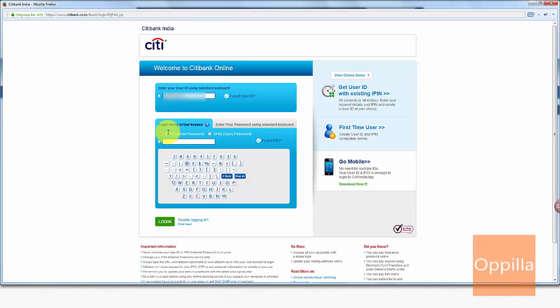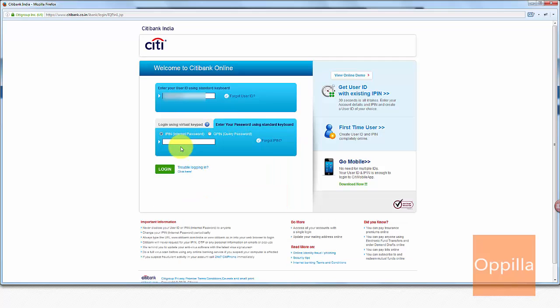Enter the IPIN. You can use the virtual keypad to enter the IPIN or the internet password, or you may also choose to enter your password using the standard keyboard. For that, select on this tab and enter the IPIN. And then click Login.